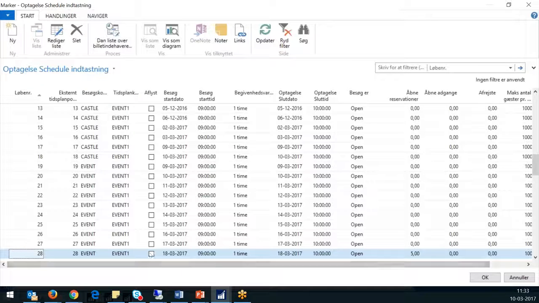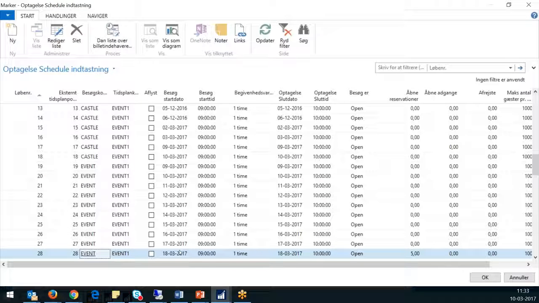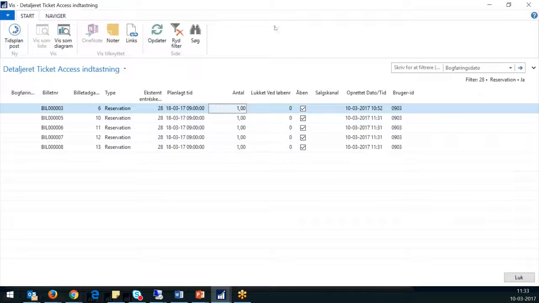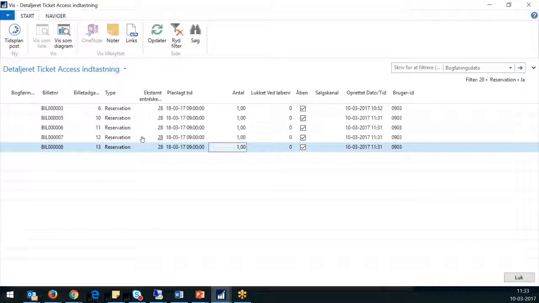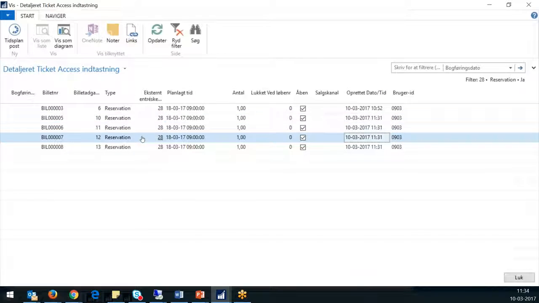So these are all the schedule entries that are created based on the admission code and the schedule code that we set up. And I can see that there are 5 open reservations on this one right now. So again, I can continue digging into this. There we go. So I can see that there are 5 reservations, the one we were looking at before, and these are the 4 tickets that I just bought right now, 11:31 for the time frame.